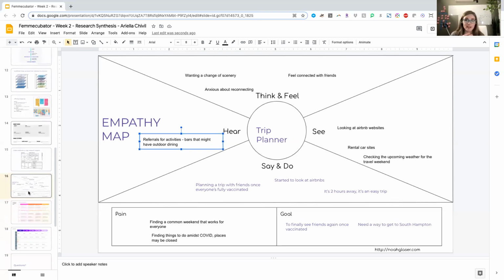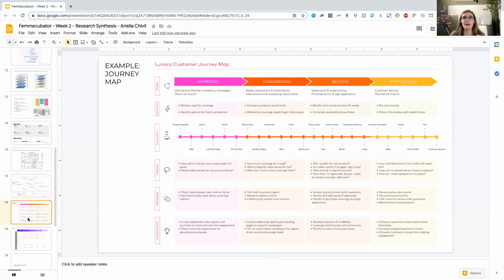Another way we can tie this back to synthesis is, now that we've looked at it from the user level, we can start to look at this chronologically in the form of a customer journey map. So this is a sample map. And again, for journey maps, it's kind of similar to the affinity maps in that this can look so many different ways depending on the information that's important to you.